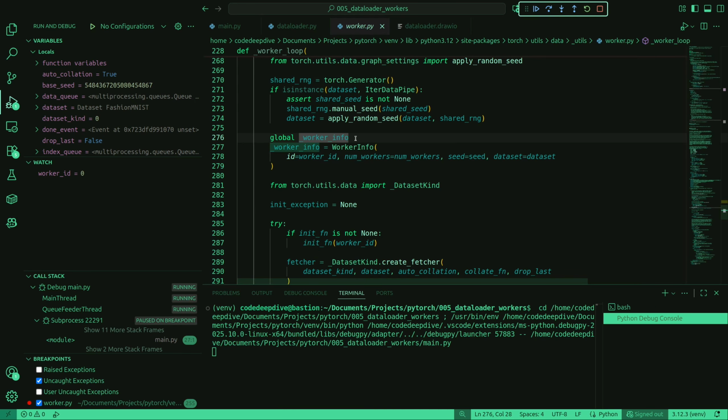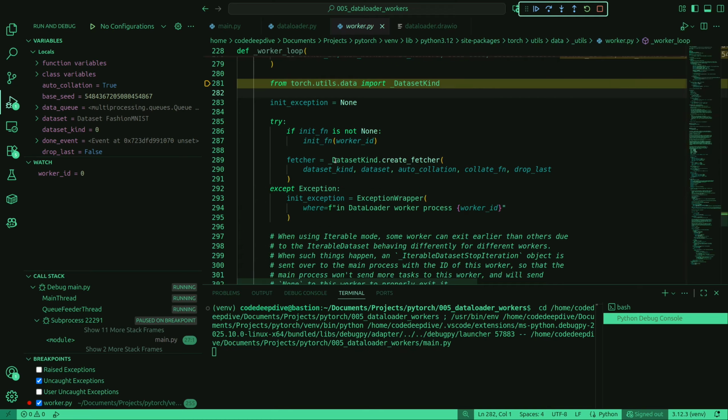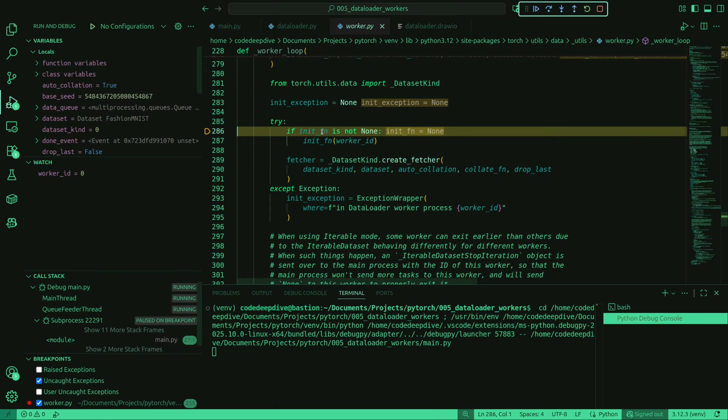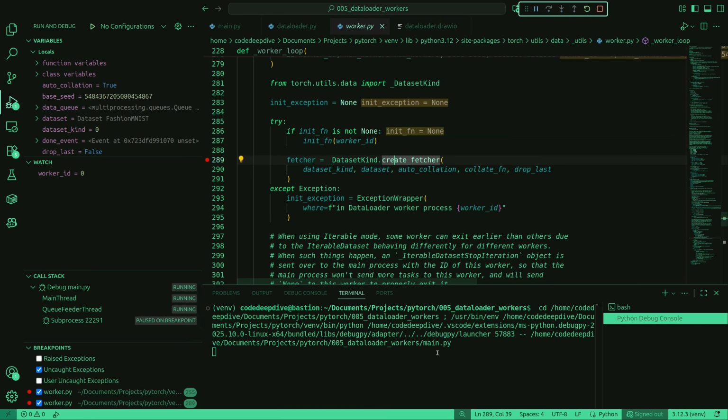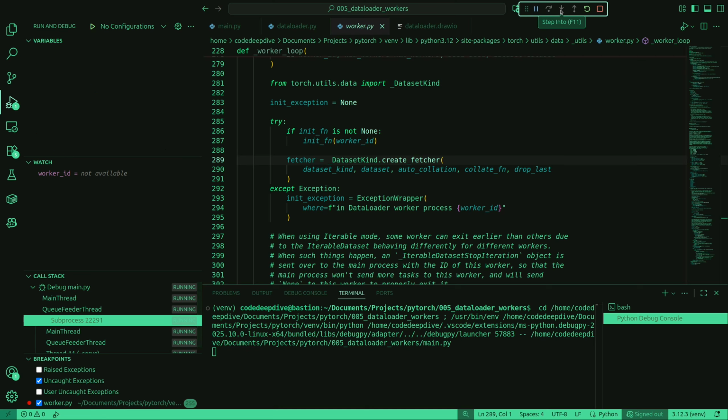Each worker stores a global worker info object with basic worker information and environment. If an init function is specified by the user, it's called at this step. In our case, it's None, but passing such a function allows you to customize or align the worker state at this very moment. Create fetcher was discussed in my previous video.